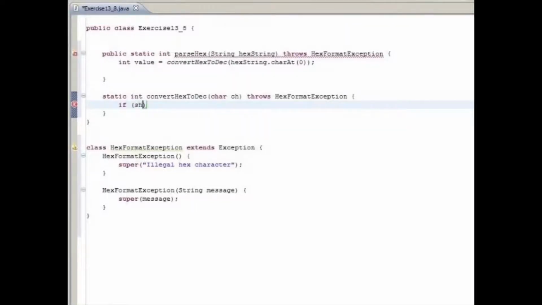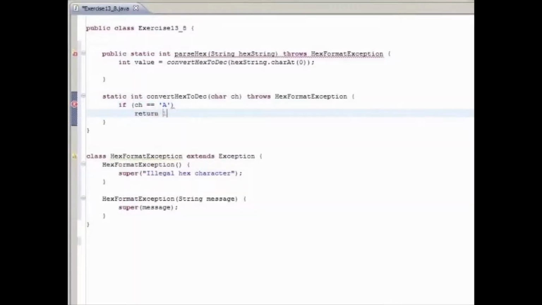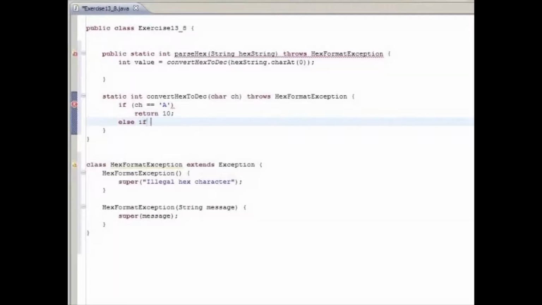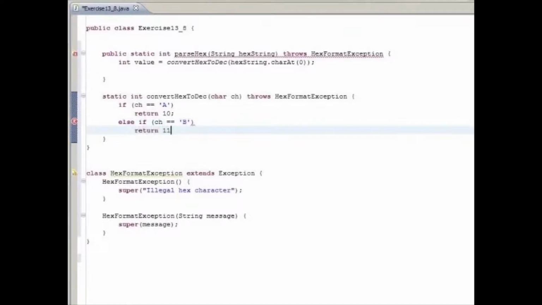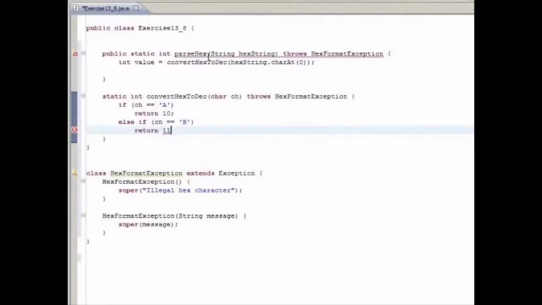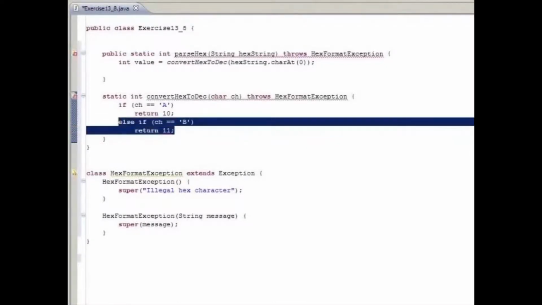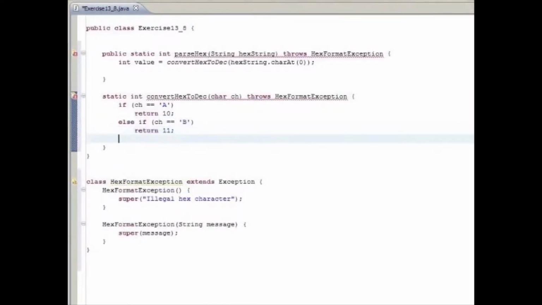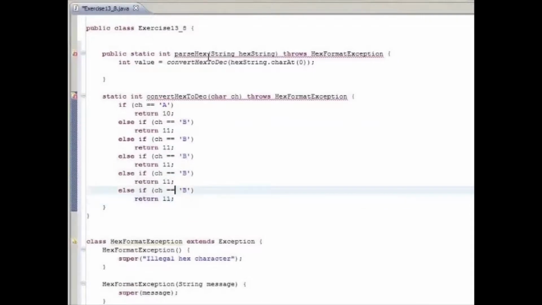So if the character is equal to A, return 10, else if equals B, return 11. I'm going to copy and paste this code because I'm lazy. Actually, I'll put the semicolon there, then I'll copy and paste it. C, D, E, F. So F is 15.